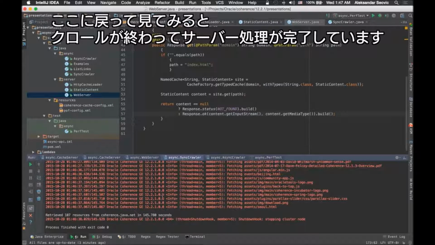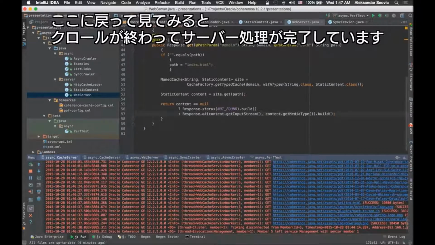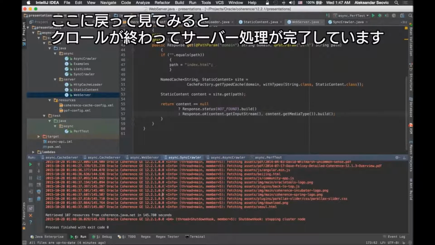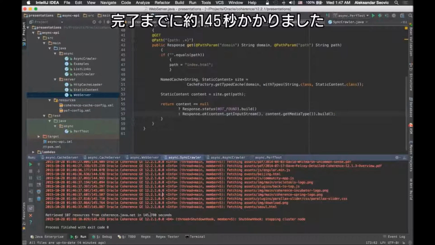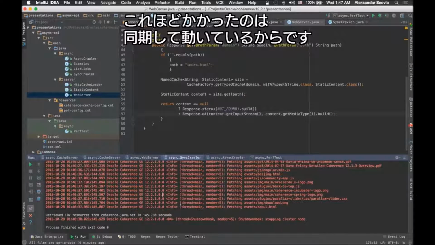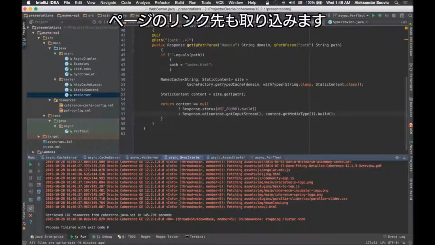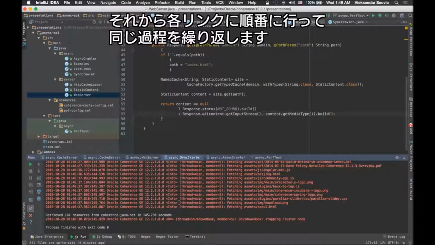Going back here, we can see that the server is finished. They're not doing anything anymore. The crawler finished, and it took about 145 seconds to do its job. The reason it took that long is because it was really doing everything synchronously. It would go and fetch the page, then on the same thread on the client it would parse the page, get the links that the page points to, and then go to each link individually one by one and do the same thing, process them, parse them, etc.